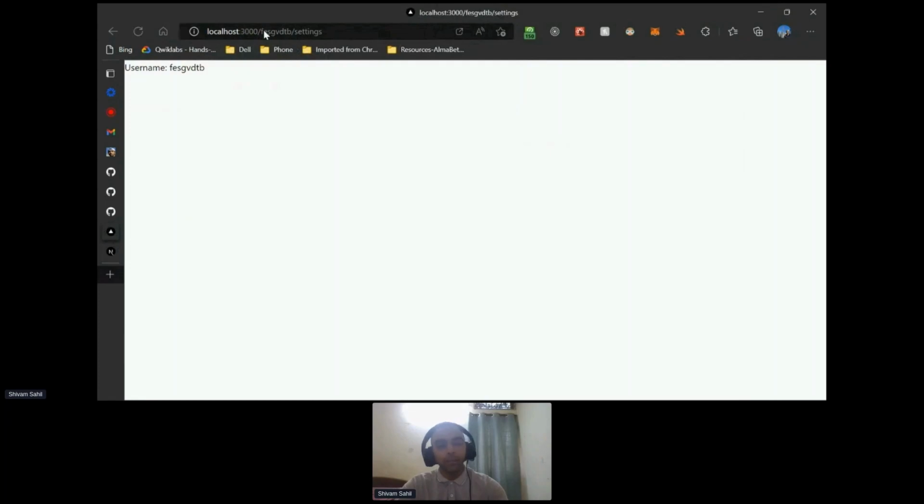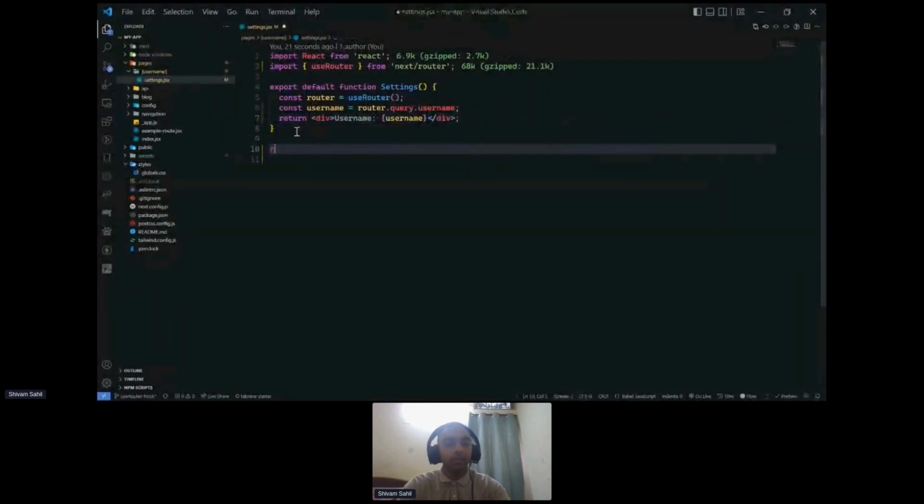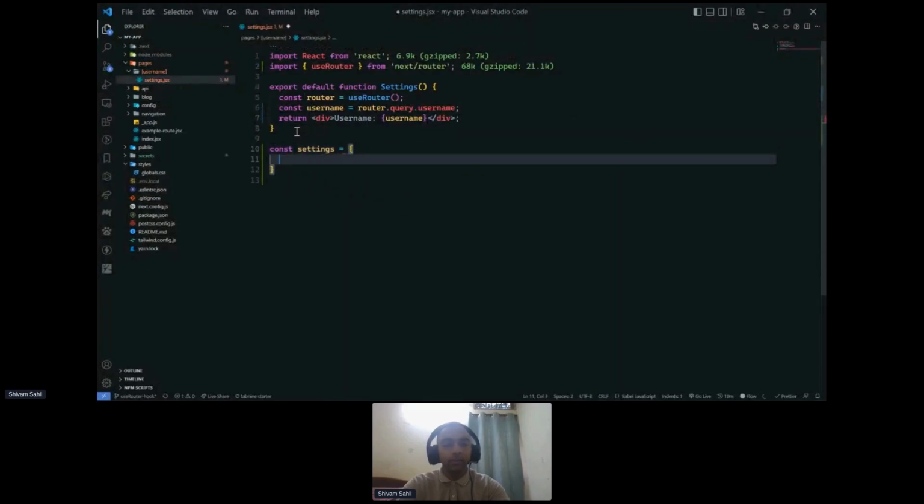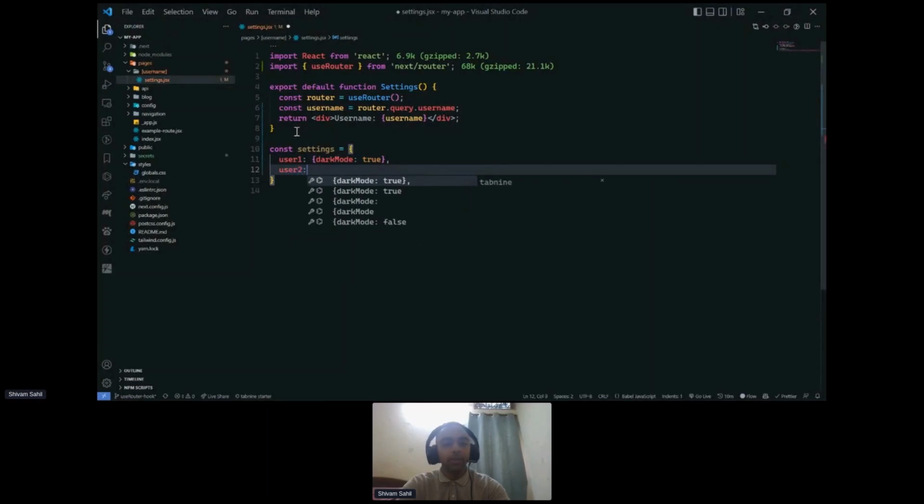Now you might be thinking when this is useful. Let's say you have n number of users and you want to see their settings configuration, so you have a backend API which addresses it. Let me show you a quick example: const settings equal to an object with user1 and, let's say, dark mode true. So user1 is browsing in dark mode and user2 is browsing in light mode, so dark mode is false. And let's say based on username you want to show these settings.